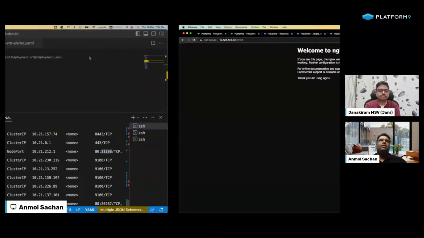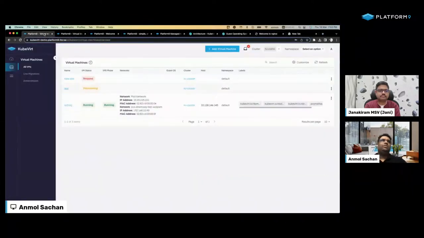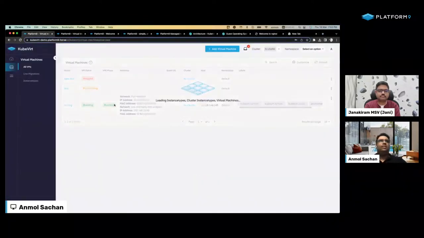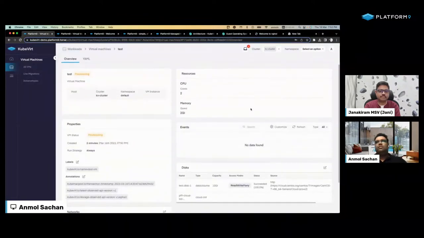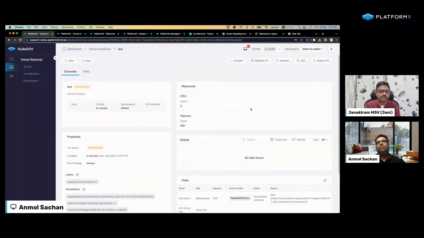Now let's go and look at the virtual machine which we just started creating, right? My virtual machine is still in the creation state, and by the time it gets created, I will quickly take you through the virtual machine instance view that Platform9 provides. This view gives you a complete view of your virtual machine: the name of the virtual machine, which cluster it is running on, and in which namespace it is running, since it is a workload which directly runs on Kubernetes. Along with that, you can see how many resources are assigned to this virtual machine.